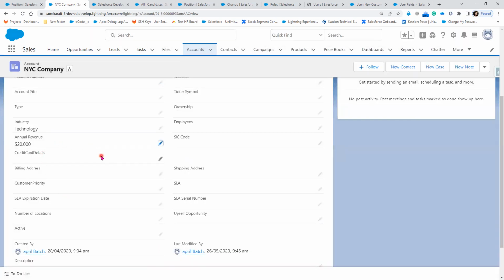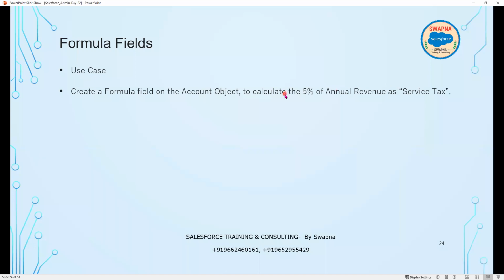For this annual revenue, I wanted to apply a service tax. Once the service tax is deducted, I wanted to know the final amount. After the service tax deduction, what is the amount I am getting as annual revenue? I wanted to know that information. In that case, we will create a formula: annual revenue multiplied by 5 divided by 100. This is the condition we will create.